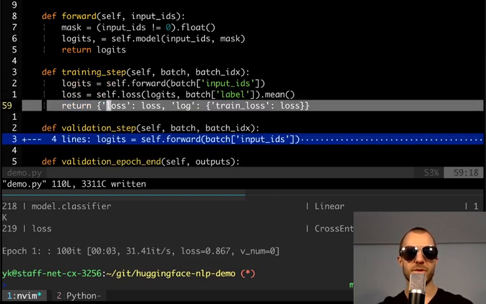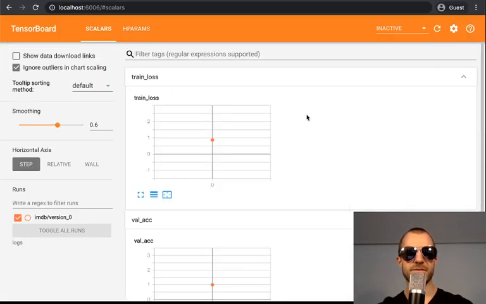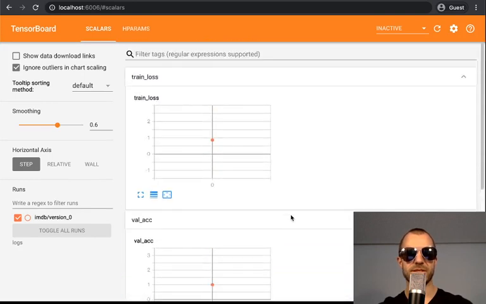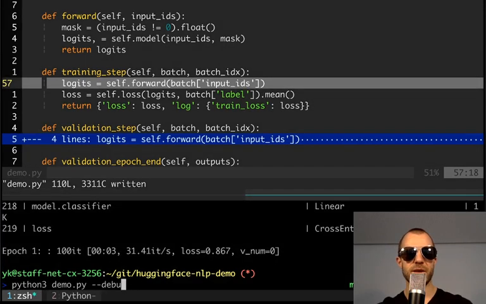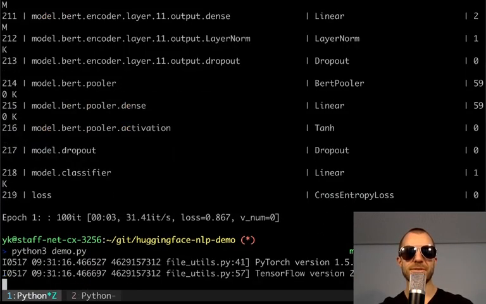And by outputting the log, we instruct it to put this into the TensorBoard. So now we have a scalar entry, and you can see it contains everything. Very cool. So let's remove the debug flag, and we'll just see what happens.